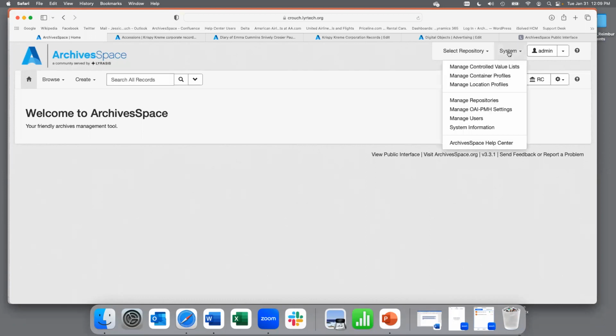It's also where you can set some systems, change some things within the system. It's where you can manage control value lists, top container profiles, location profiles. We're not going to get into any of this. It's where you can manage users if you need to manage your repositories, if you need to change some information about a repository. But this is sort of higher level application management that most people are not going to be doing, and you're probably not going to be doing in your day-to-day work within ArchivesSpace.